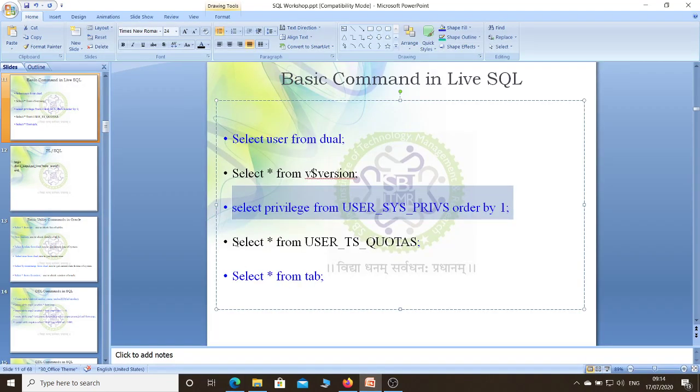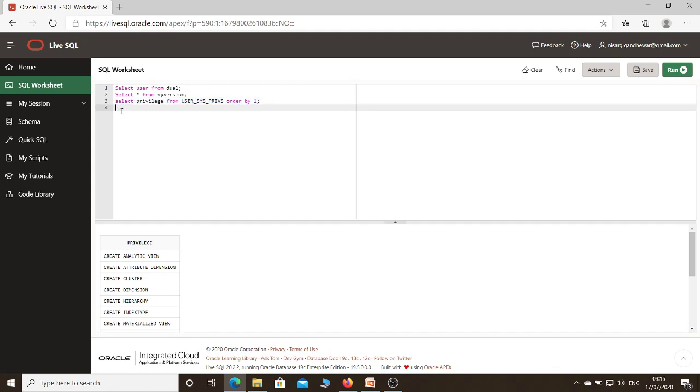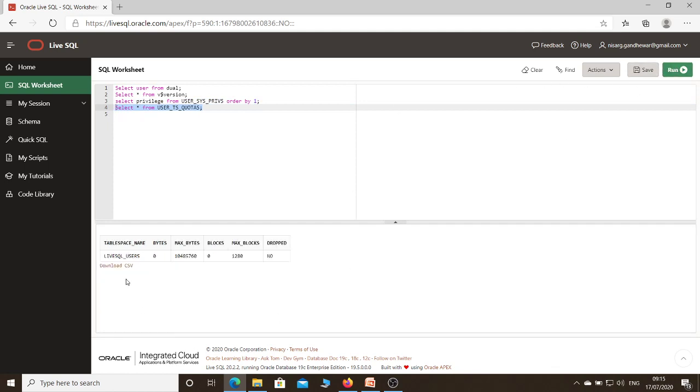Now the next command is select star from user_ts_quotas. This command is used to get what amount of memory is allocated by LiveSQL to you. Again the procedure is the same. Select the command, click on run. So it will show me how much memory is allocated by LiveSQL to me.